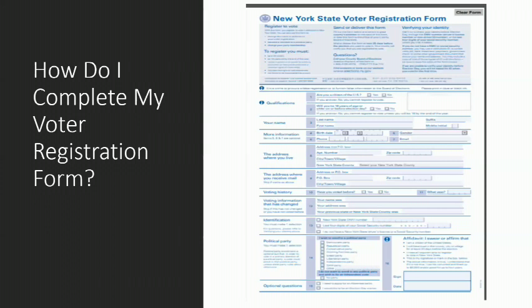Now that you've got the form in front of you, how do I actually complete it? We're going to walk you through each of the steps and talk about each of the questions that are absolutely 100% critical for you to complete in order for your voter registration form to be valid.